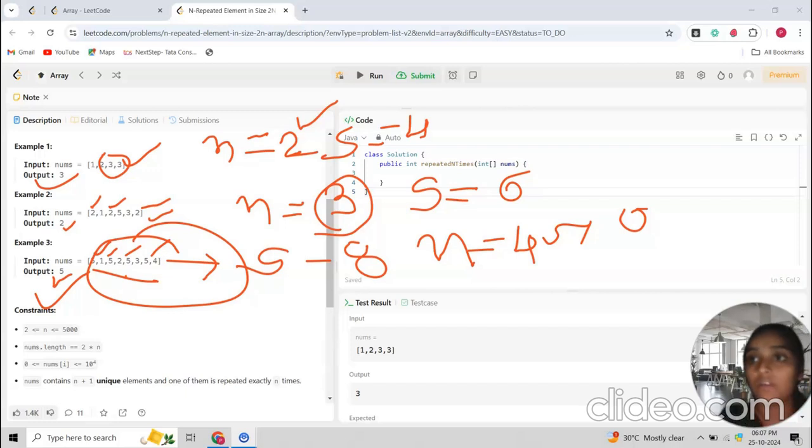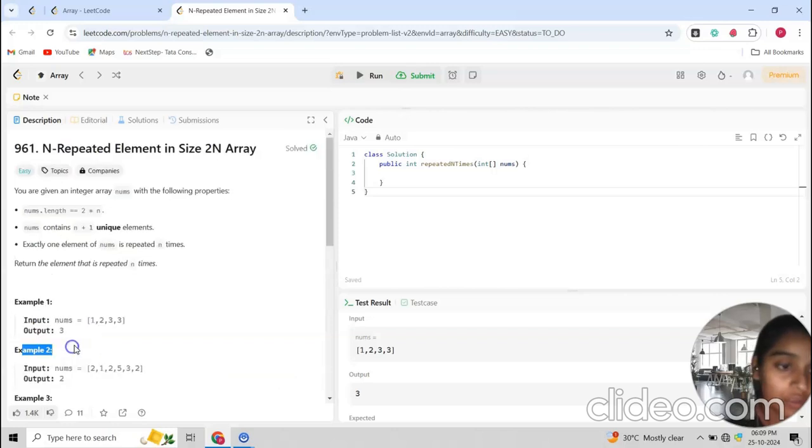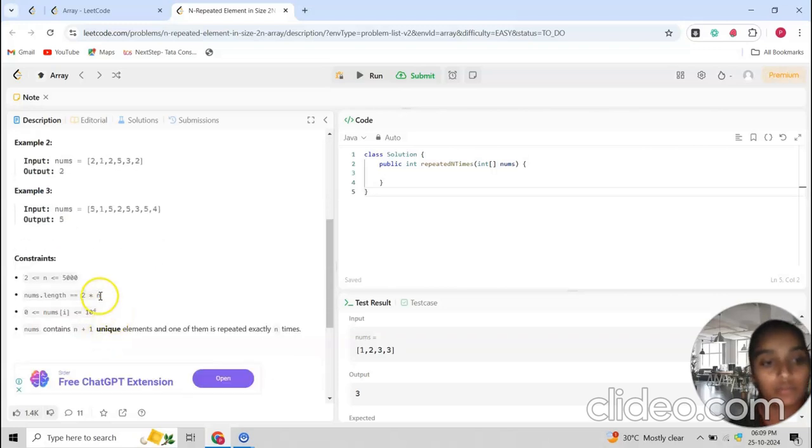Now, again continue with the constraints. The n, which means the number of times the element is repeated, will be between 2 and 5,000. The length of the array will be twice the number of times the element is repeated. That is as usual. It is simple.